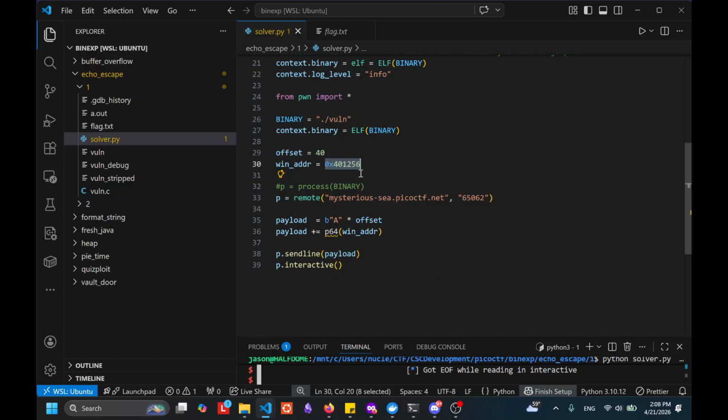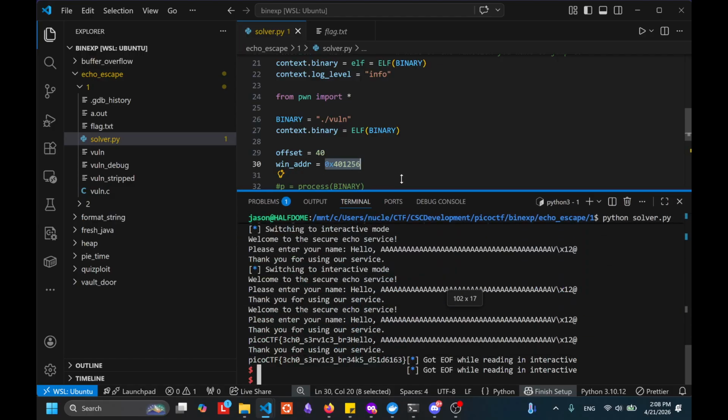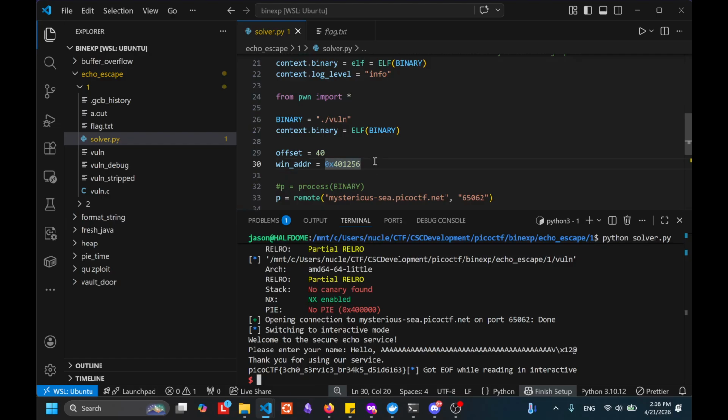Can you go over how you got the address again? It's kind of hard to see. Yeah, this address is going to be the same every time because of the way the program was compiled. I know that when I was doing demonstrations, sometimes it would give me addresses that are not 0x401256, and that's because I forgot to turn off the security features.